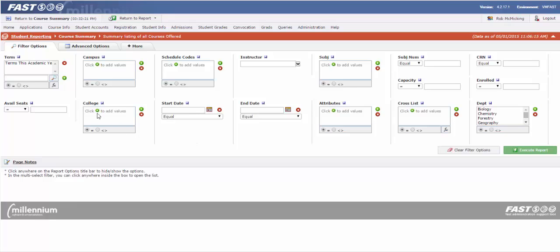Before I execute this report, I've populated my filter options with a function-based filter of terms this academic year. I'm also populating the department filter with a variety of departments on campus. In this case, I've included all the departments within my Faculty of Science. I'm going to leave the rest of these variables blank and just go ahead and execute this report.